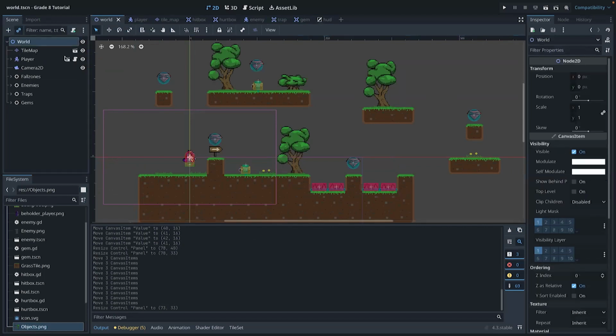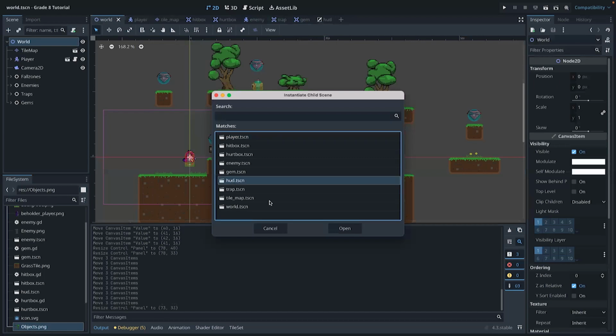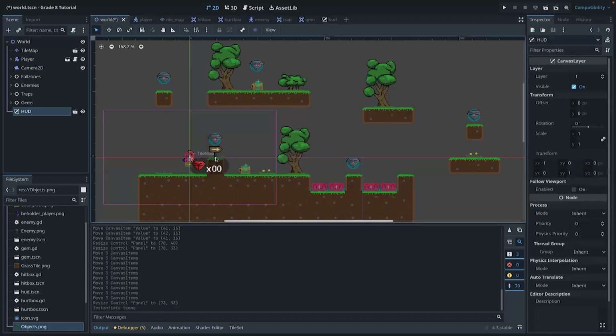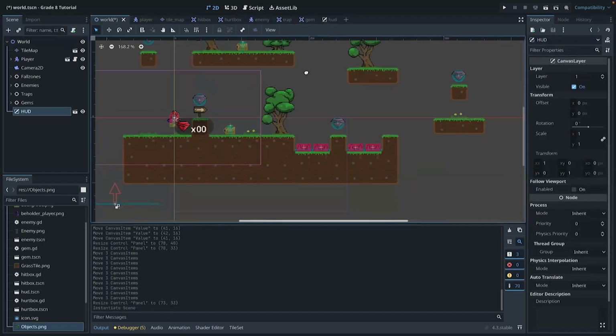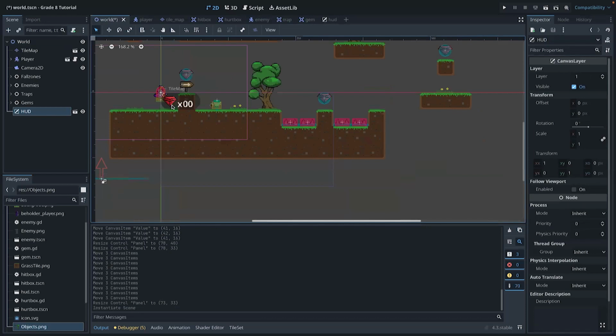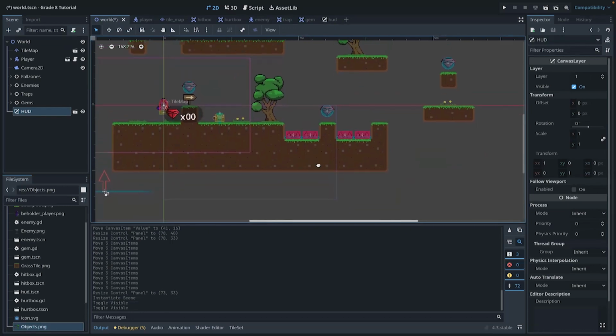So world, add the HUD, and there we go. Don't need to move it. It will be fine when we run the game. I know it looks like it's in the way. If that's bothersome, you could visually hide it and it'll still be there when it runs. But that's where we want it to be. Okay. Save. We hit play.